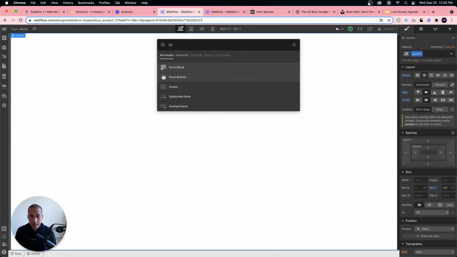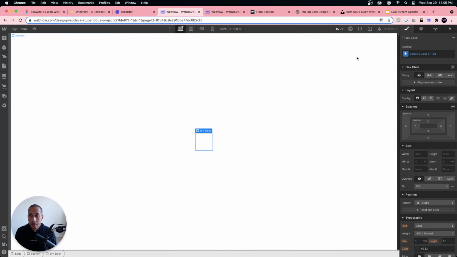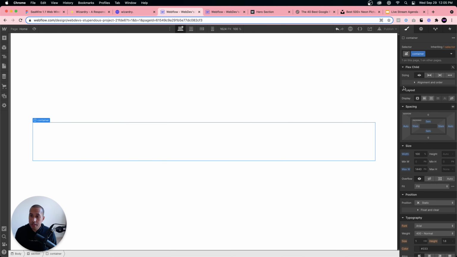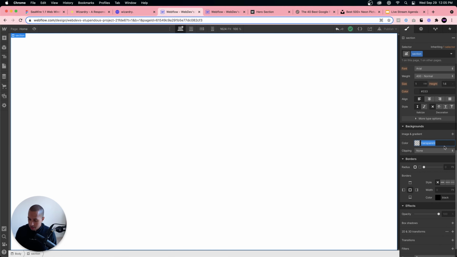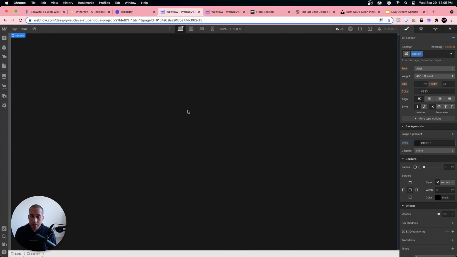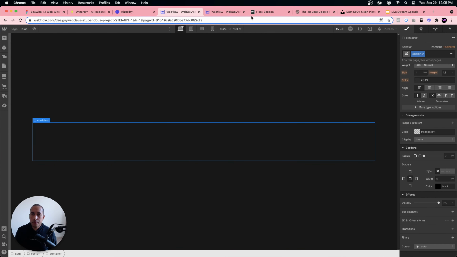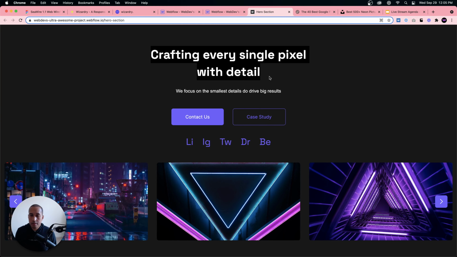So I'll add a div block, and we'll just give it the class name container. Using the Wizardry method, he already applies 10 ems to the padding for the container and 5 ems to the bottom and the top, and there's a max width of 1440. Also for the section, let me set the background color to 181818, so it's black.